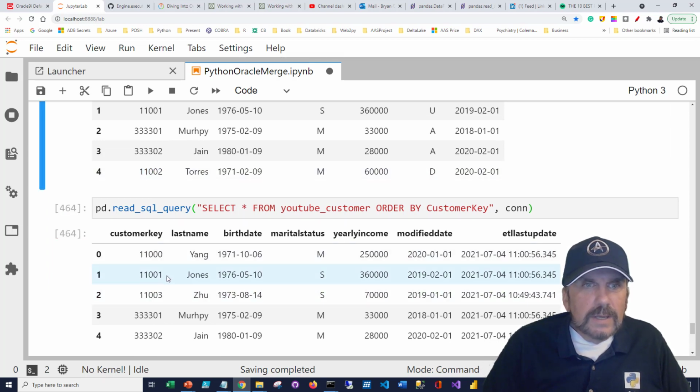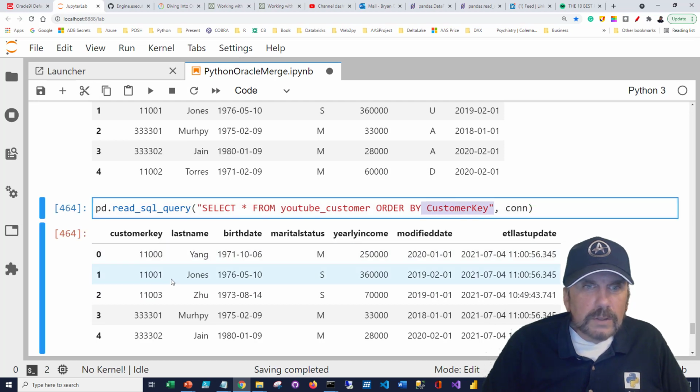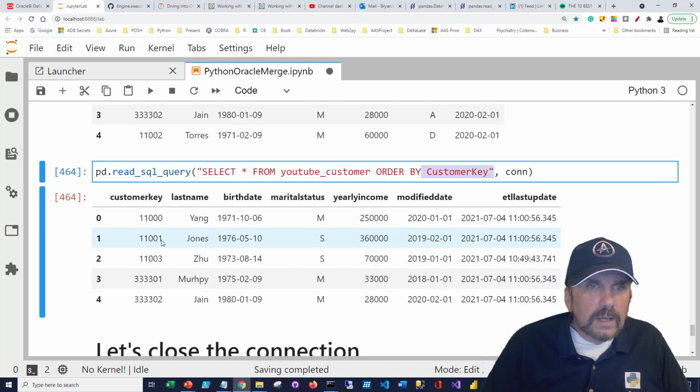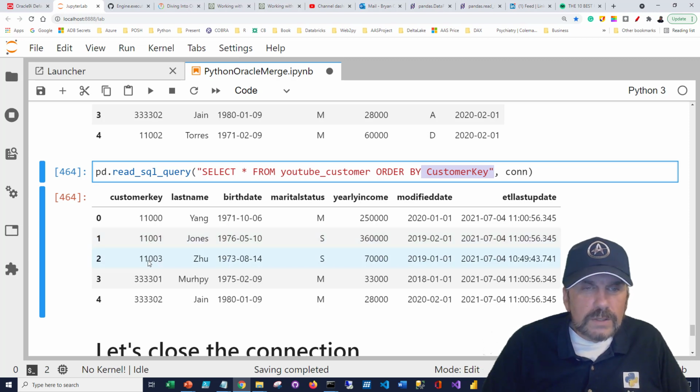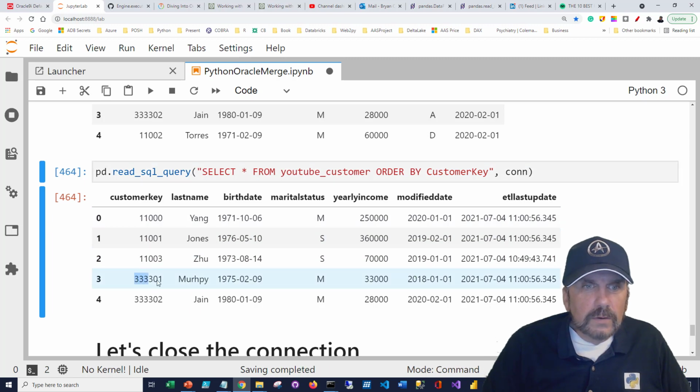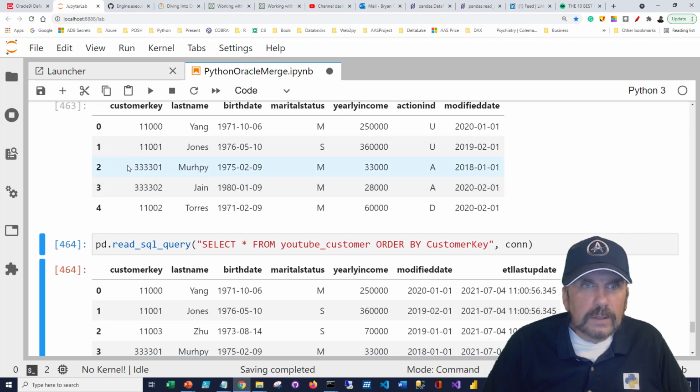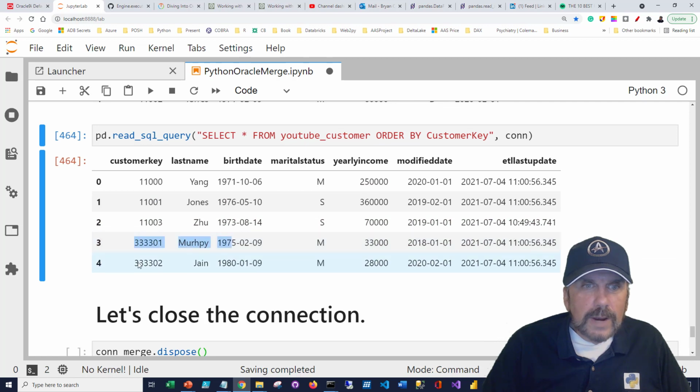Then notice that we had the delete, 11002. Interesting, that was a D. Because we're sorting by customer key, that would be between 11001 and 11003. It's gone, so the delete worked. And then finally, we should see these added as they are. We see these two rows. Those weren't there, so they were added. So everything worked as expected.